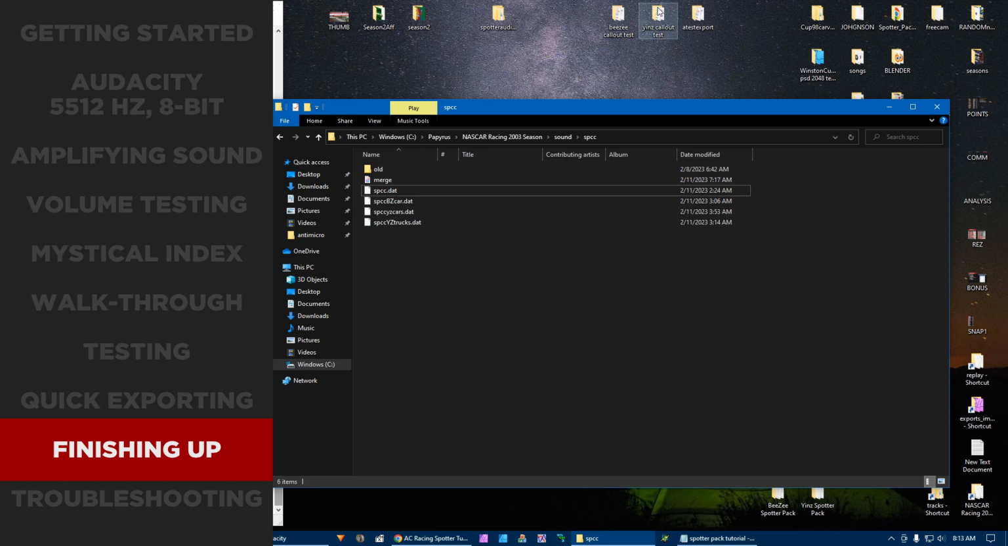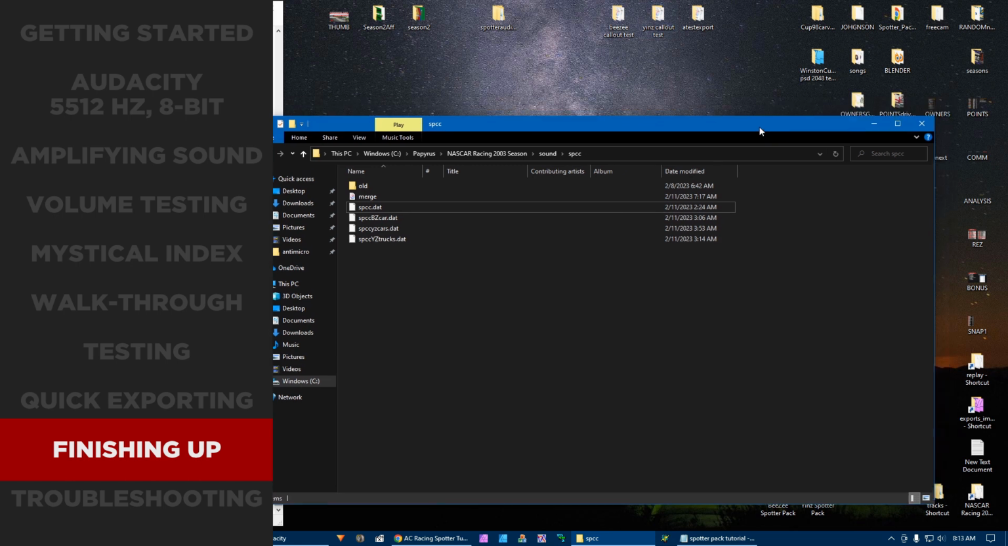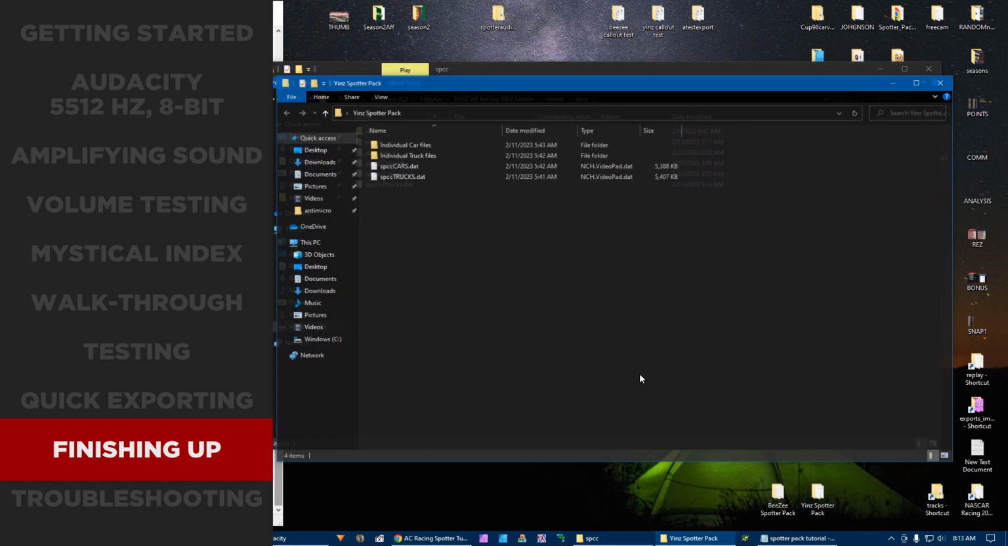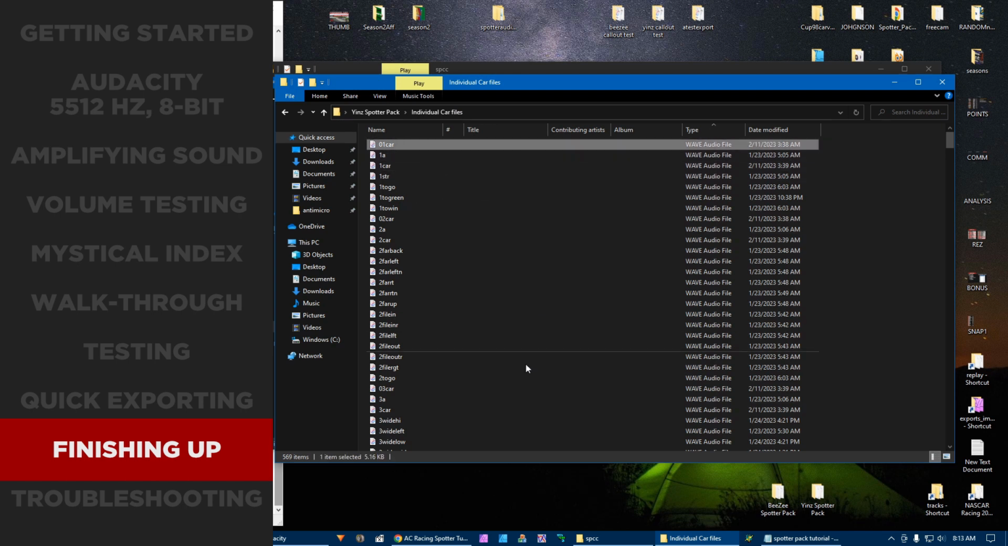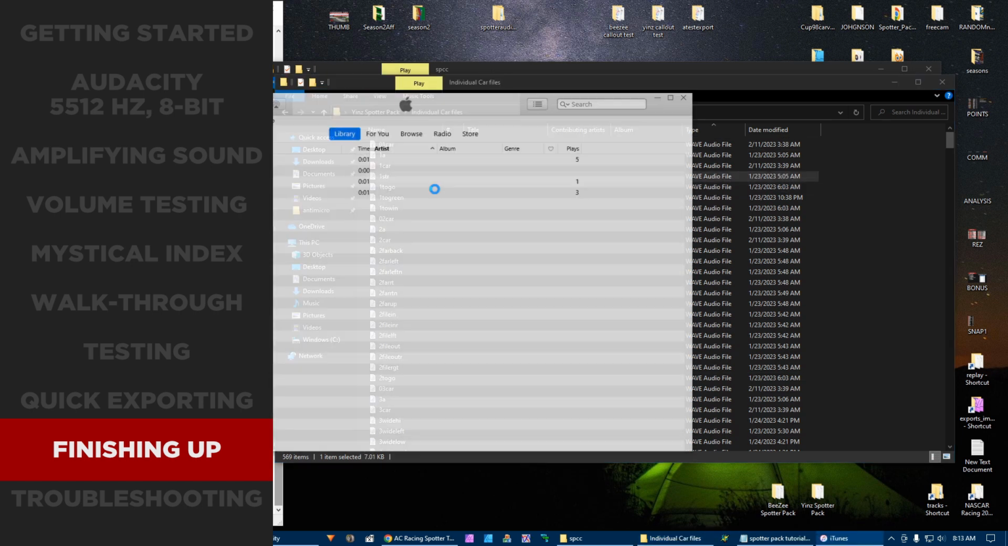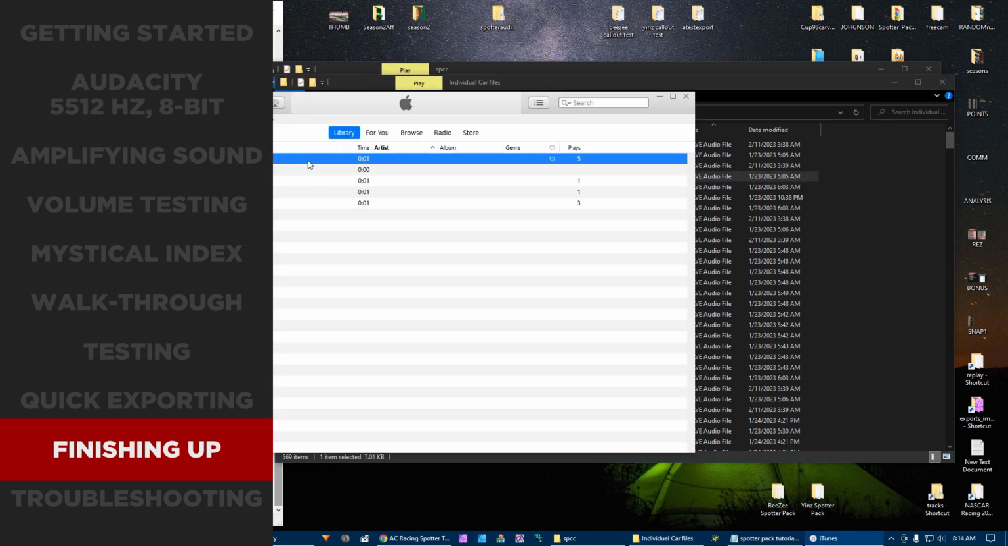Okay. Now, if you're a stickler like I am, but also once you start exporting these, they all export the same, so you don't really have to check them. But if you want to be a stickler and make sure they're all that, because people will be mad at you, man, if they finish a race and then the white flag call out isn't 5512 8-bit and it crashes the game. Oh boy, you'll hear about it.